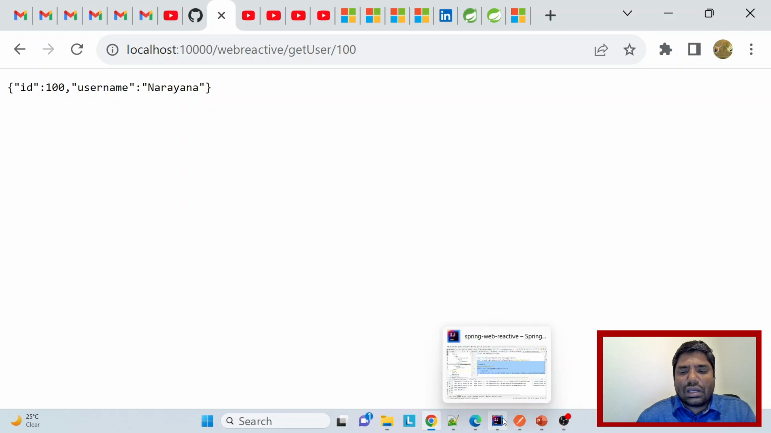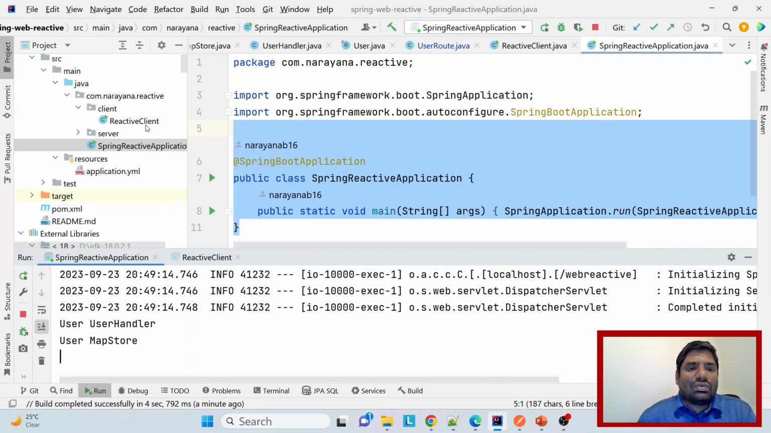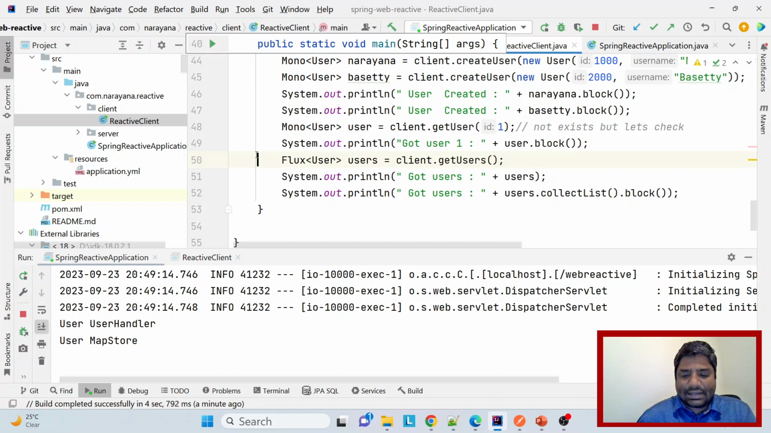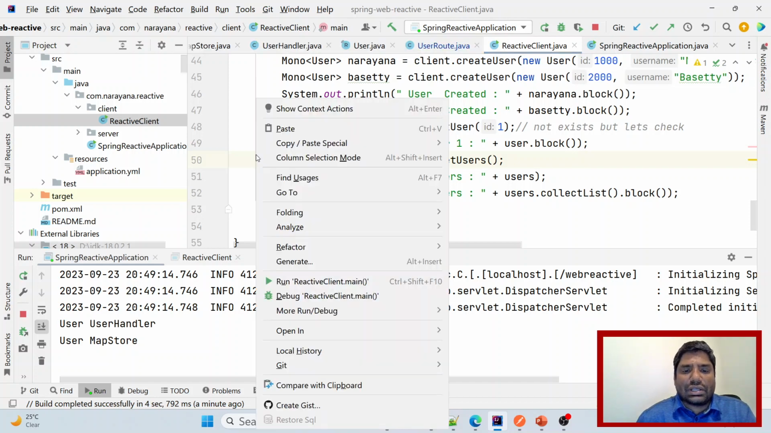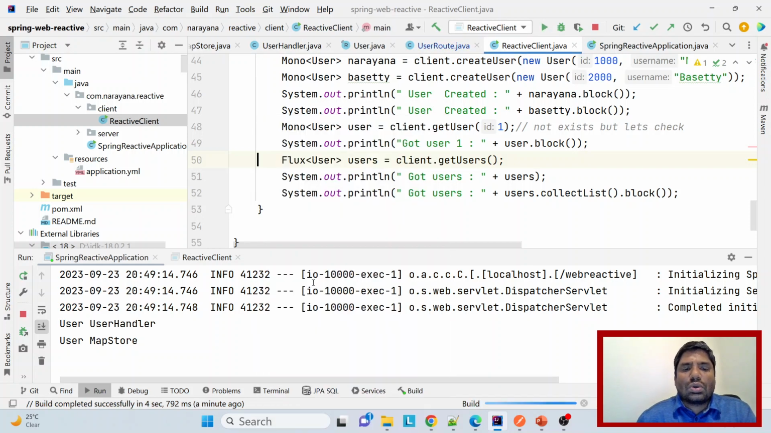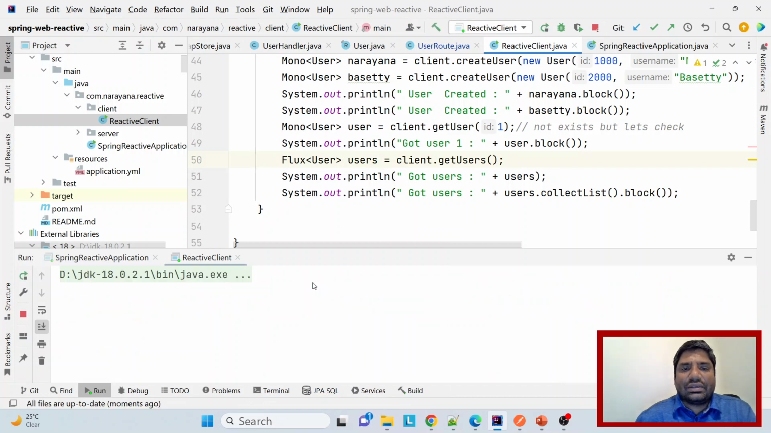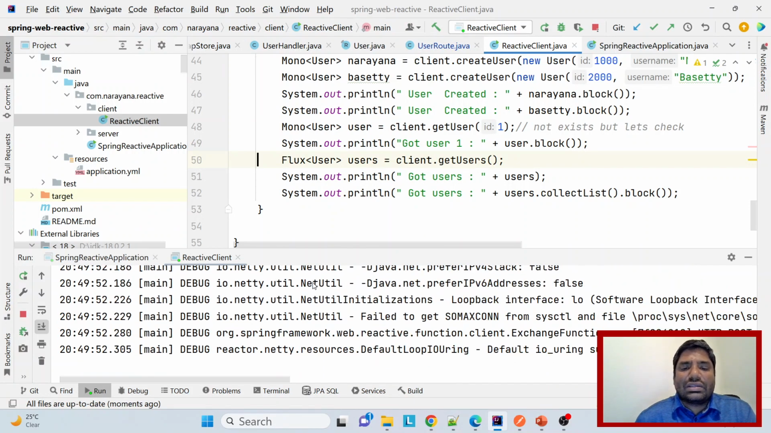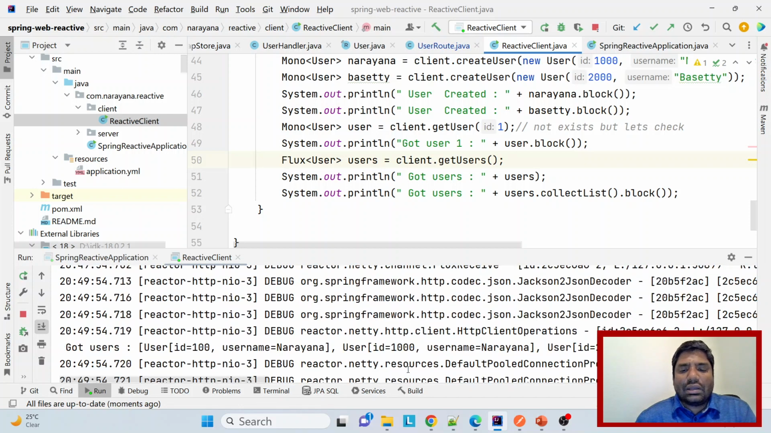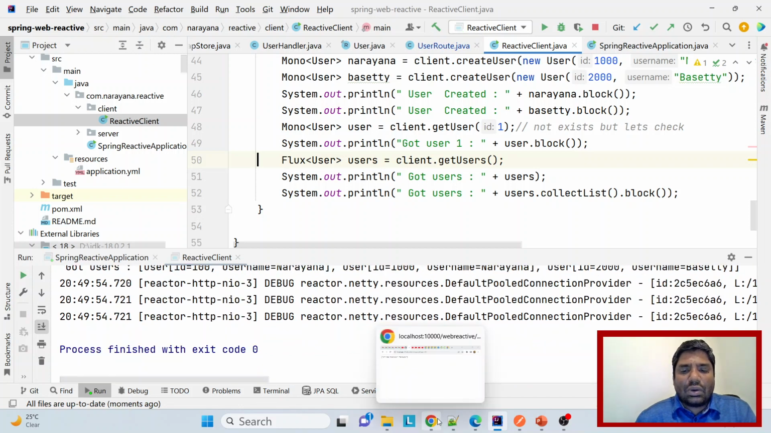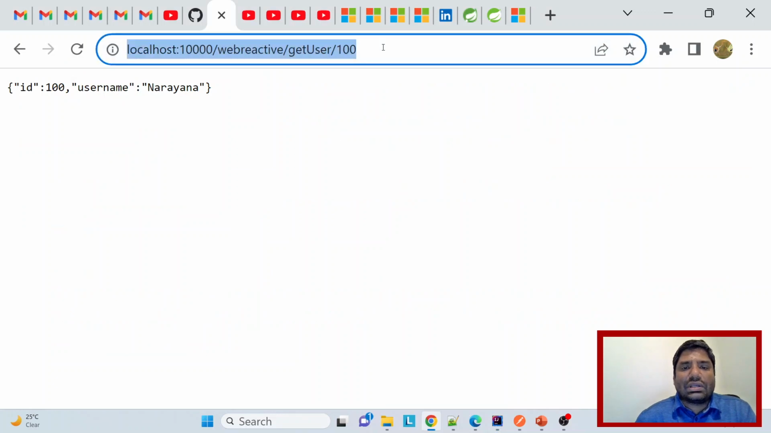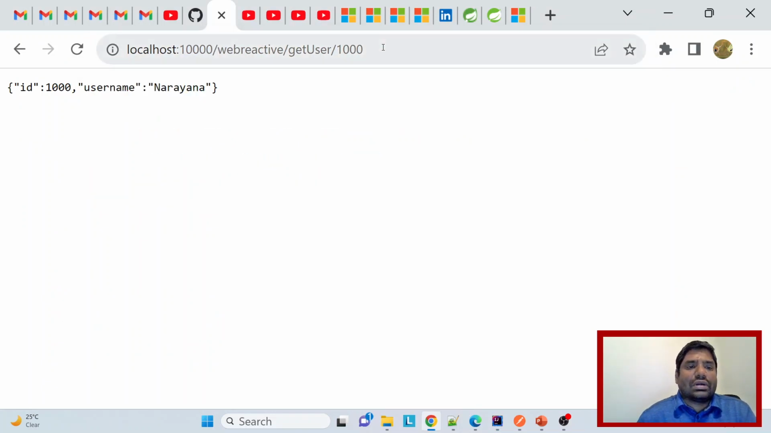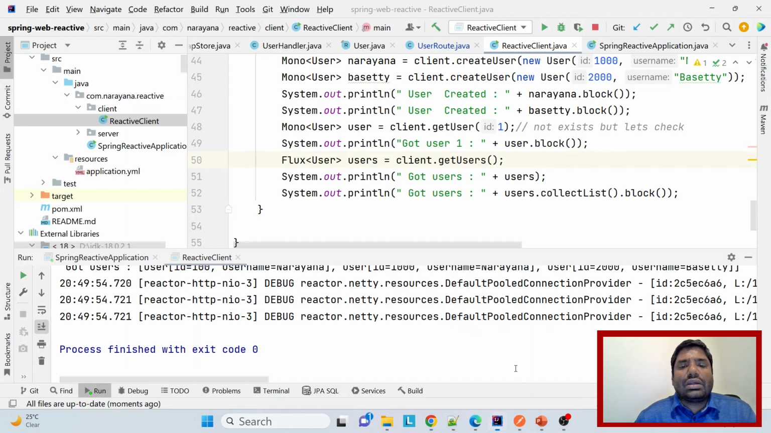Let me try to run the web client as well. So the web client has a different data set created. This ID is 1000. Whether this is also going to be stored or not, we can verify, because these are two different clients. Definitely we can use them and hit the endpoints. Now I'll go ahead and check 1000, whether that data is stored or not. Yes, that data is also stored. So that means I can use either the web client or the Java based client to make the call.